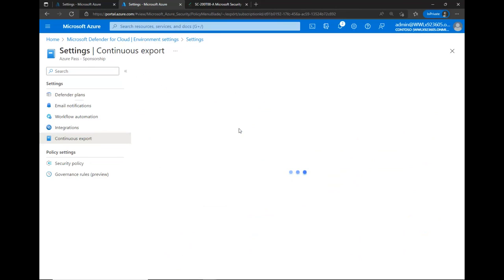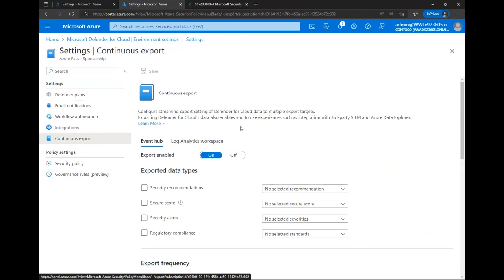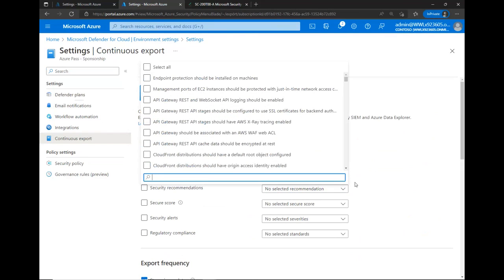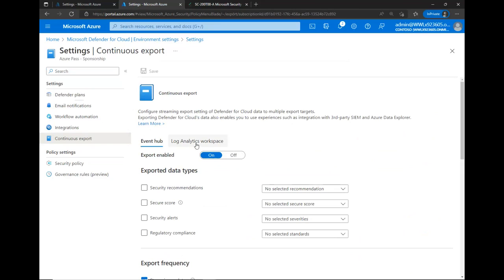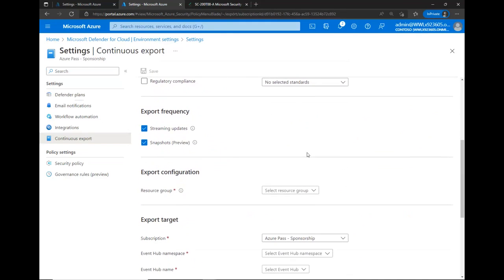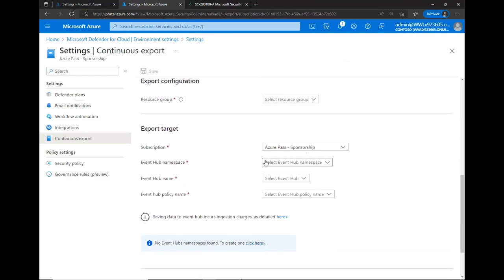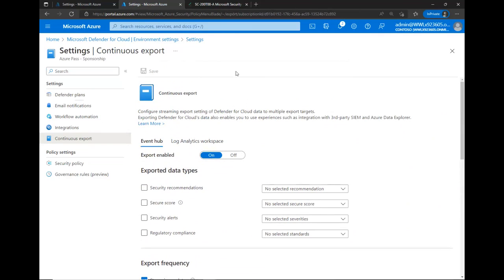With the continuous export, we can specify all of the logs generated, or all of the events like security recommendations, security scores, security alerts, and regulatory compliance, to send these events or store them into a Log Analytics workspace or send them into an event hub, which is an event routing system or service that we can use to connect with a third-party security appliance or solution, like a third-party SIEM, like Splunk, for example, to create a continuous export pipeline.